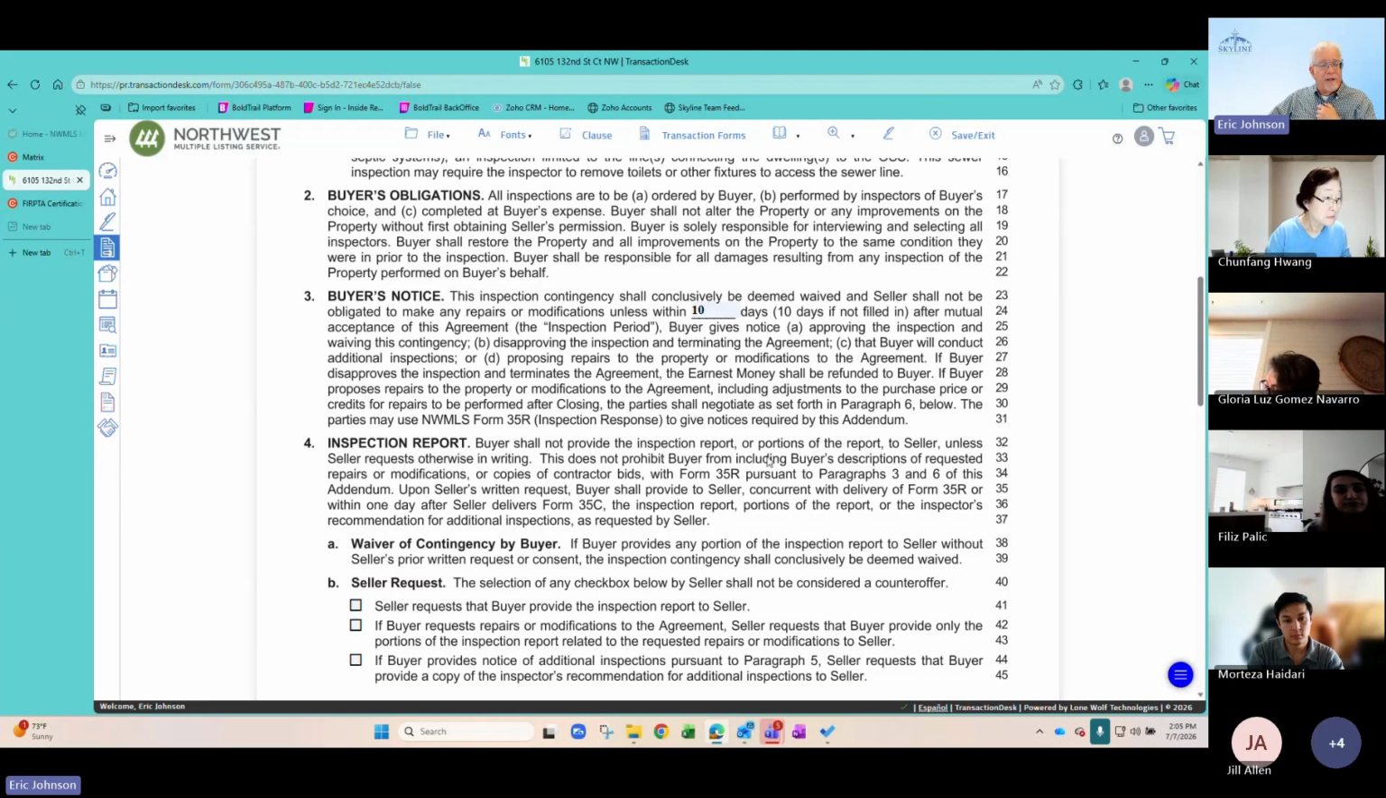that this does not prohibit the buyer from the buyer's description of requested repairs or modifications or copies of contractor bids within Form 35R pursuant to paragraph 3 and 6 of this addendum. Okay, so when you do your 35R or some other addendum on 35R, you could say, please see attached Form 34. On 34, you could say, repair the roof. Well, that's basically you're telling the seller what's wrong with their house. That is not a violation where you're giving a portion of the report.